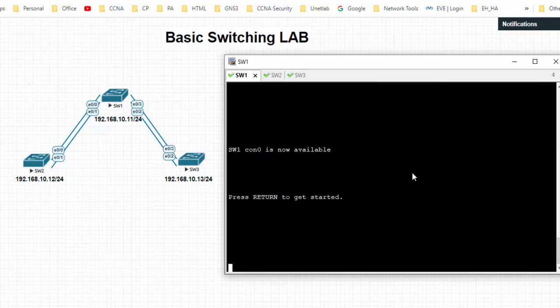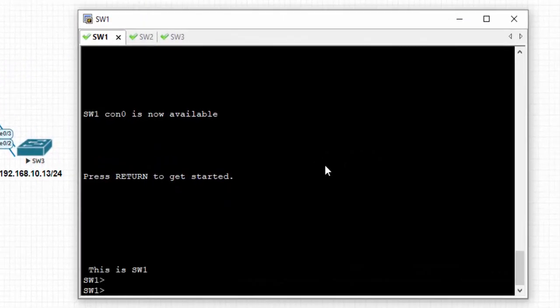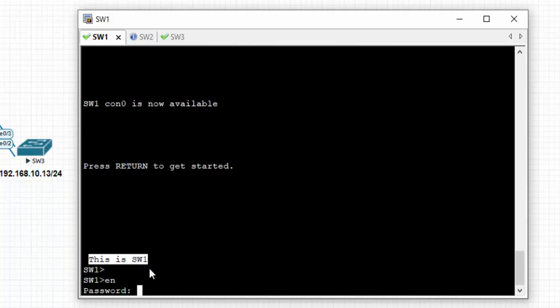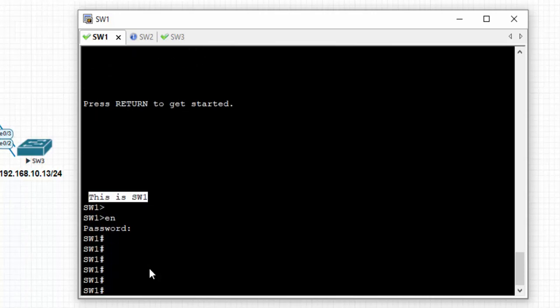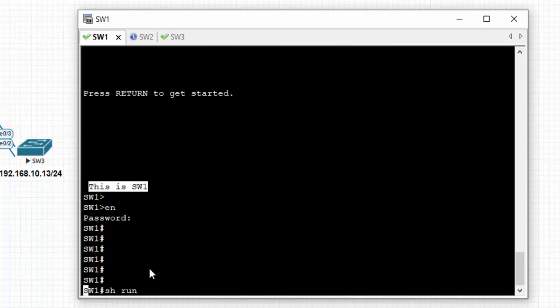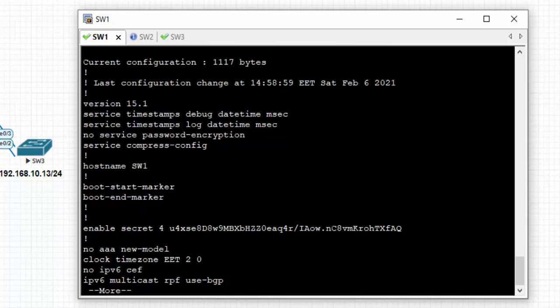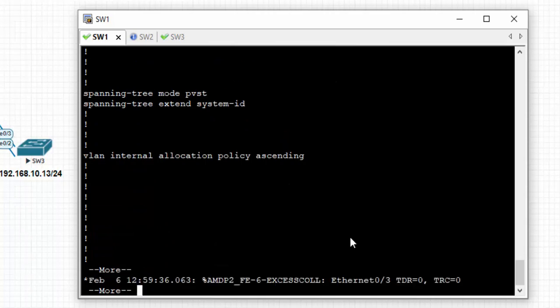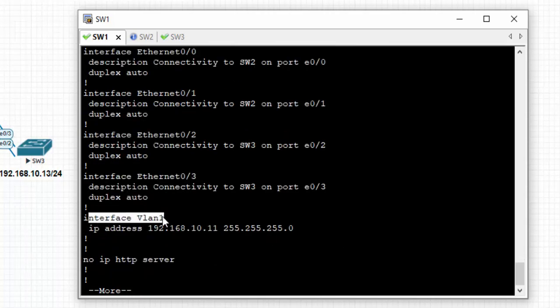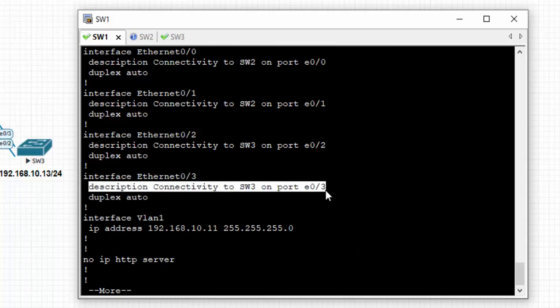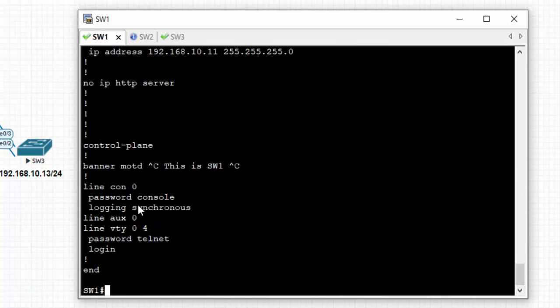So you can see switch 1 console is now available. You can see the banner as well. Enable, so it's asking for the enable password. So what is the enable password you have given, right? So we will provide, that is admin at 123. So yes, we can see. So when we do a show run, we are able to see the enable secret 4, and the interface will end with IP address and the descriptions whatever we have configured here, and the password is showing as plain text.